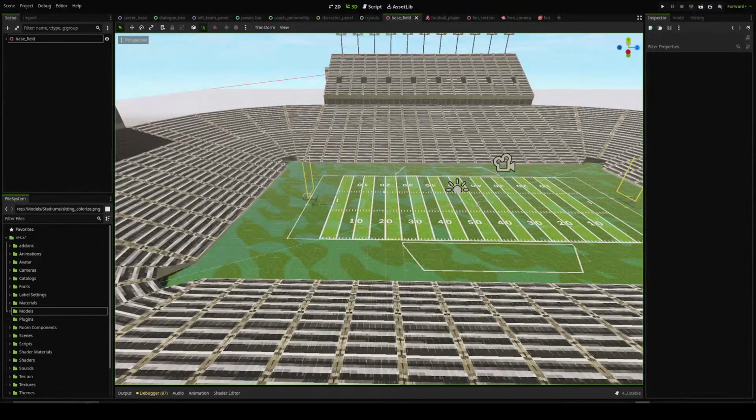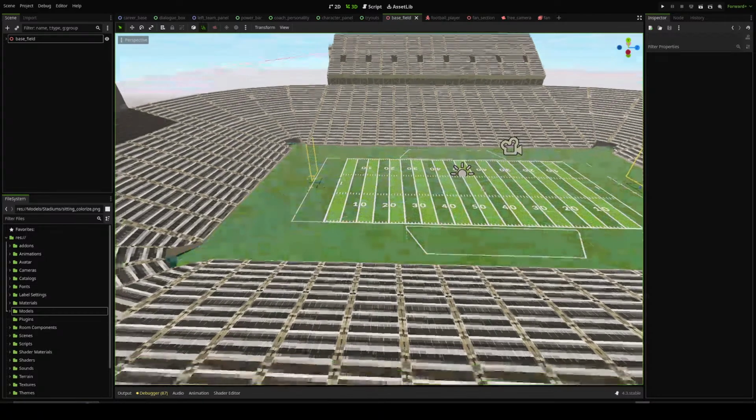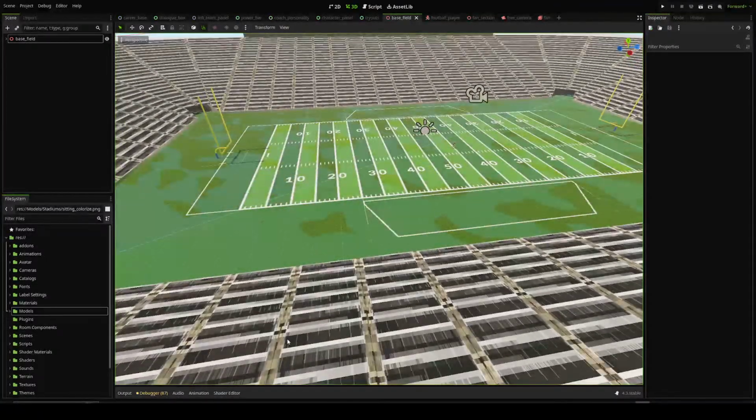So that is everything that I think I wanted to say about the field sim.